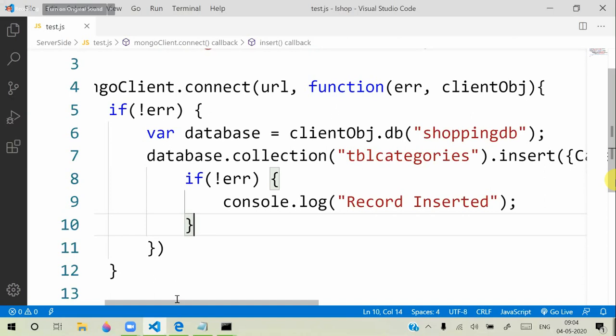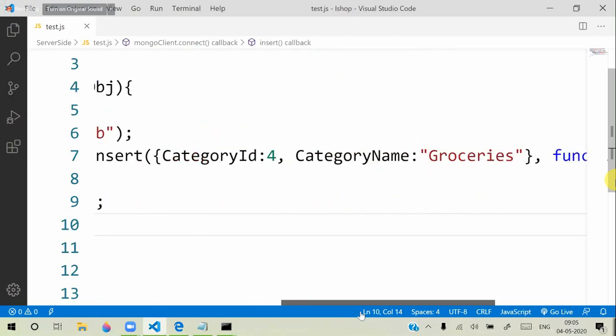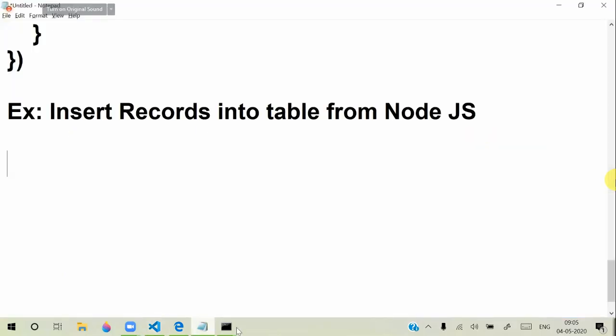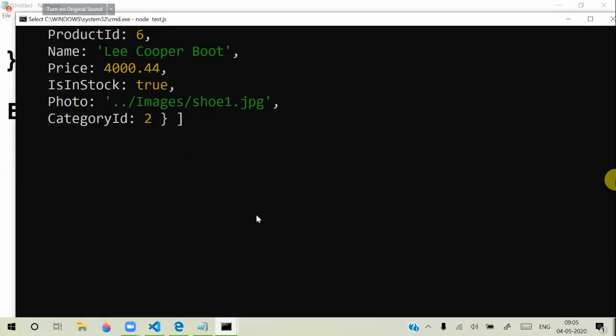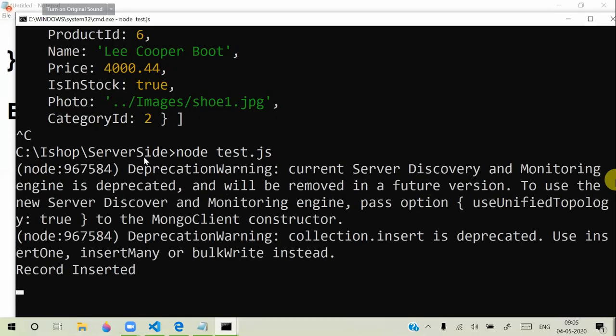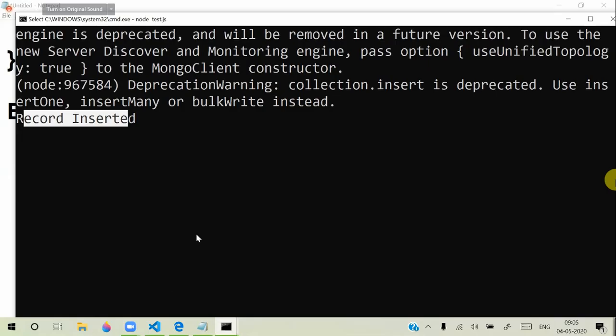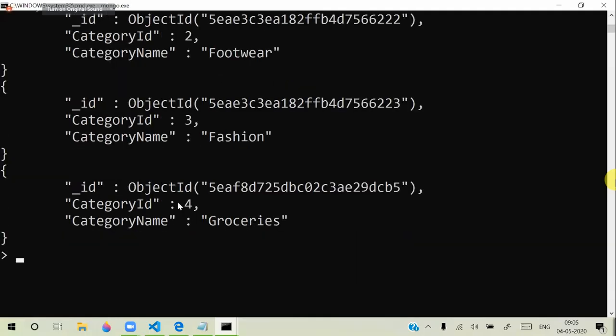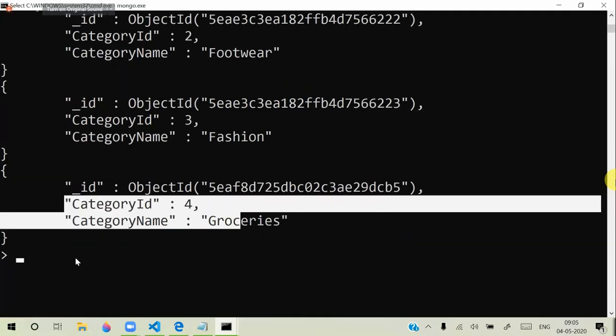Now let's run this and see whether it is inserting or not. We will compile and run this program. How do we run it? Again, node test.js. You can see it says record inserted. Okay, let's go to MongoDB and test it. Find from tbl_categories. You can see groceries also added into it.